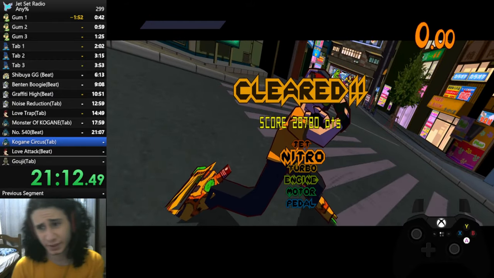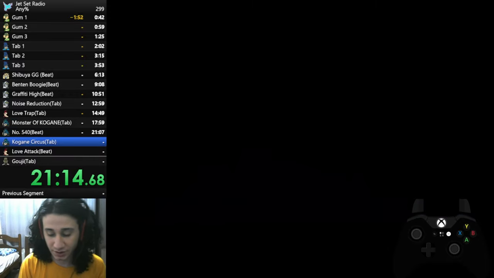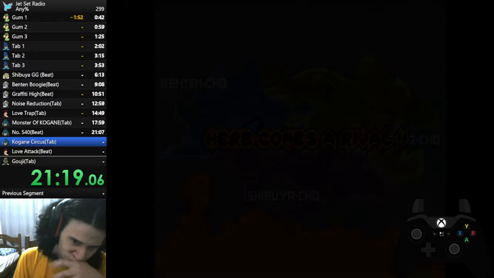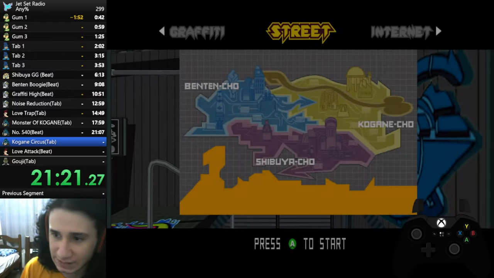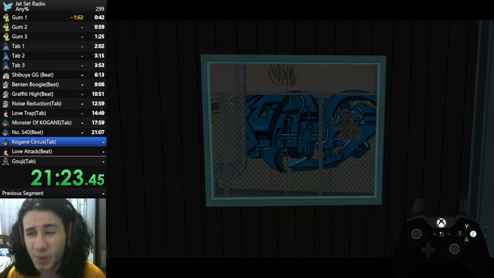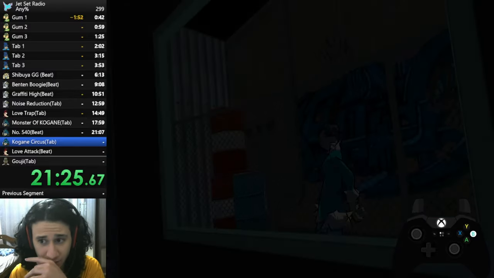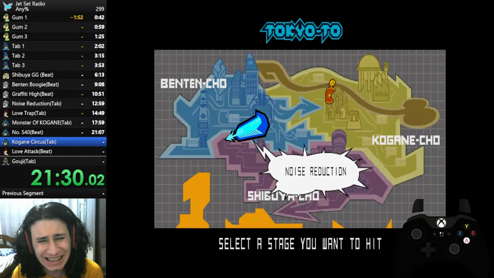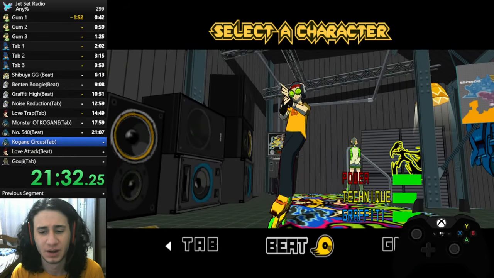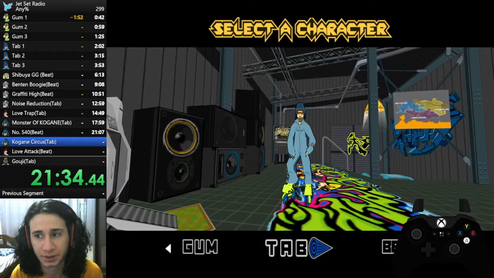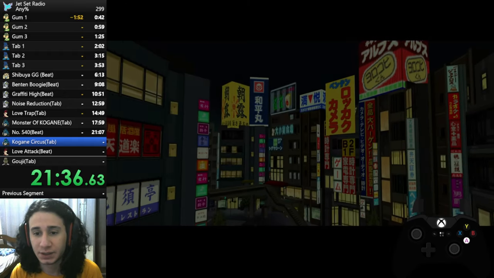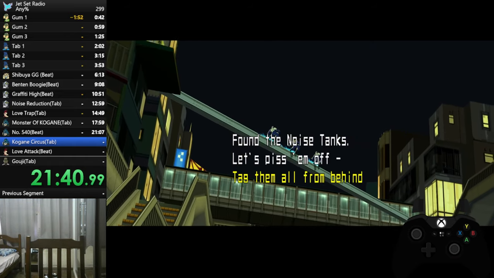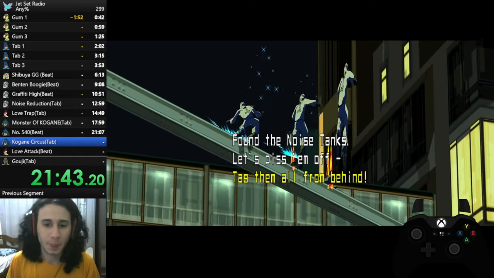Now it's Noise Reduction. I'm gonna be honest, it's kind of the hardest level of the game. At least for me, it was a really hard level until I practiced it a lot. So if you want to speedrun this game, play this level at least 20 times before going into a run. It's important. So we pick the tab right here. Let me just close my door real quick. Okay, perfect.